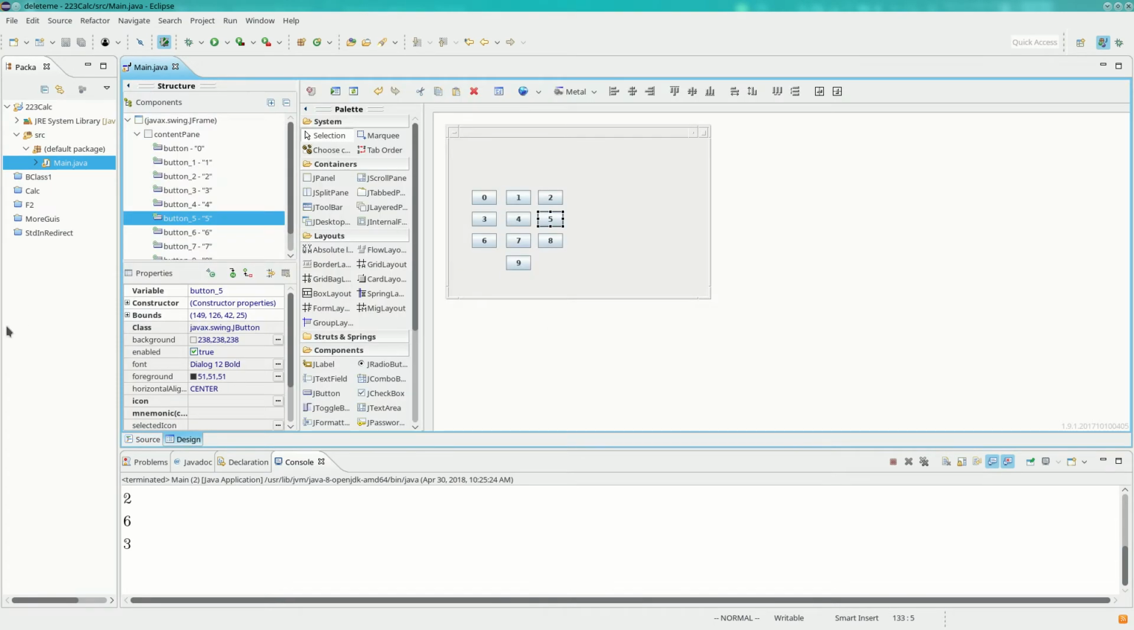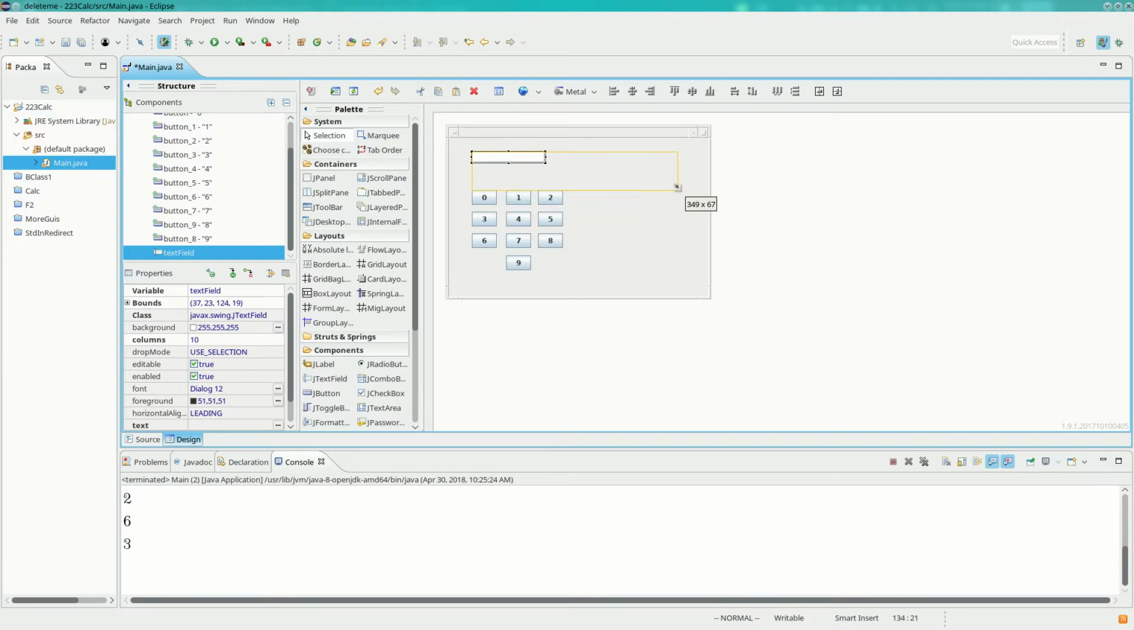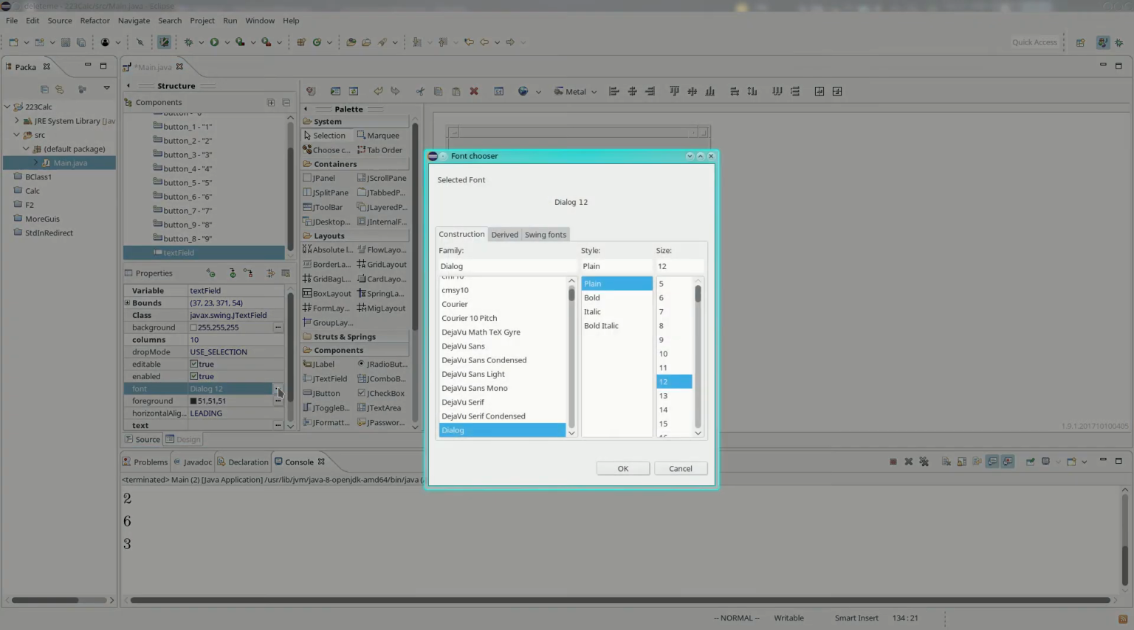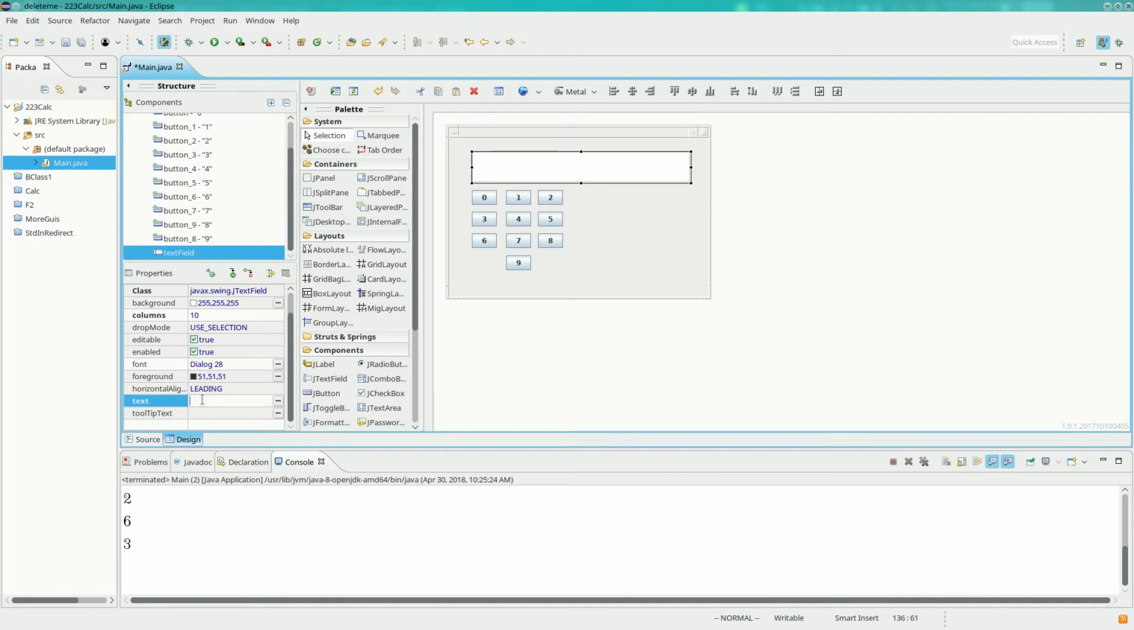So we'll make a text field up here. Let's make it big, and let's change the font. And I know it's not going to crash on me, because it doesn't do that anymore. And let's put a 0 in there. And let's right justify it. So I just did horizontal alignment right.